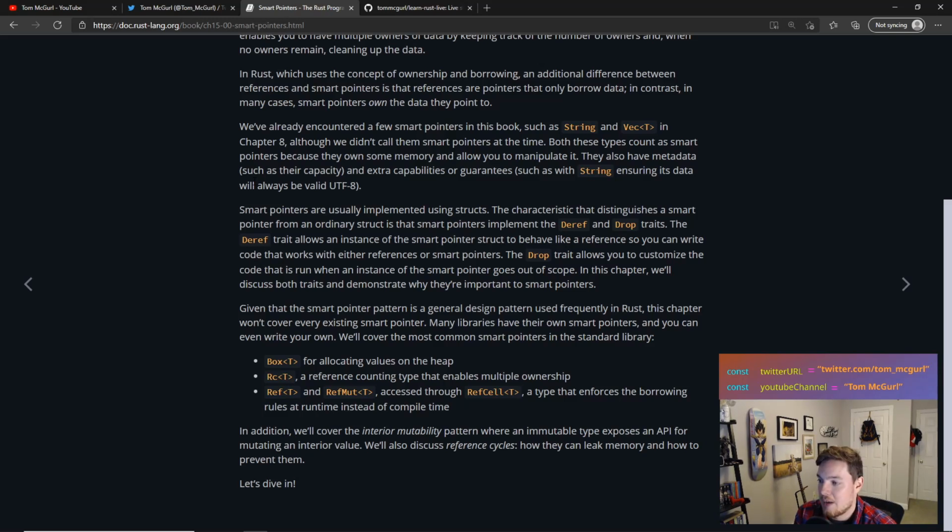Many libraries have their own smart pointers, and you can even write your own. We'll cover the most common smart pointers in the standard library. Let's see. Box. We've seen box. We saw box in Rustlings, so I'm excited about box. Box over the generic type T for allocating values on the heap.